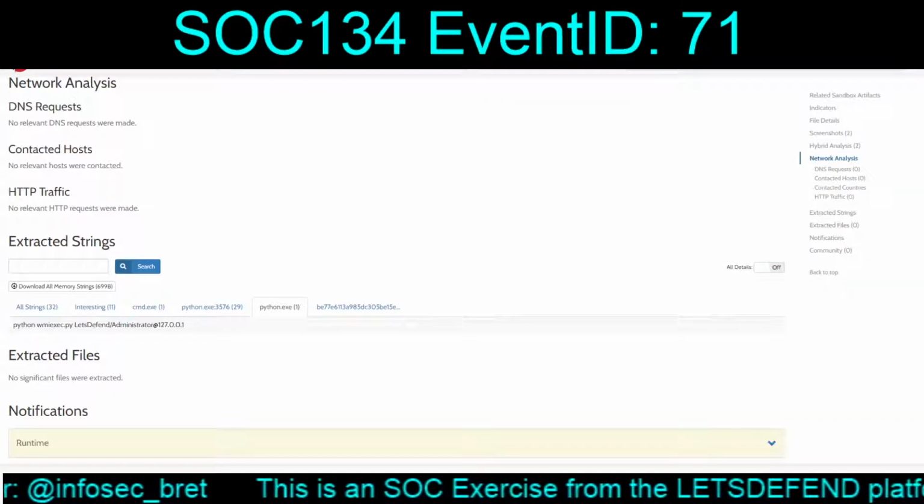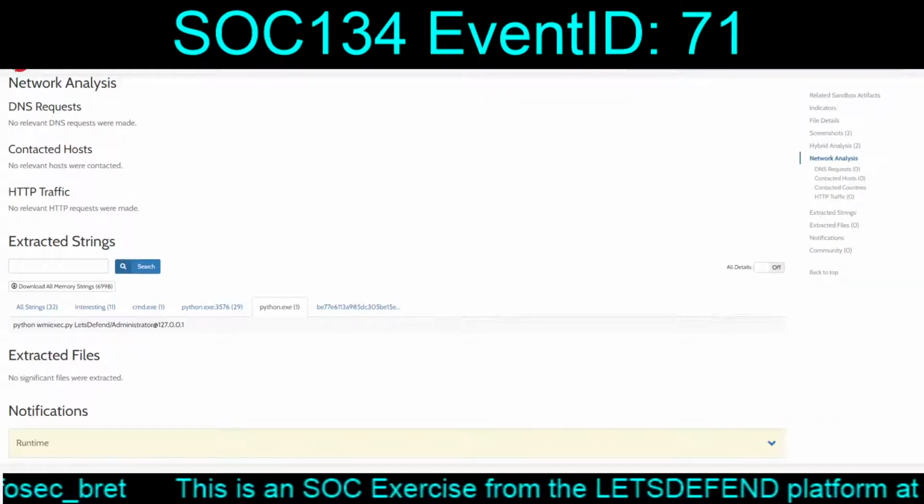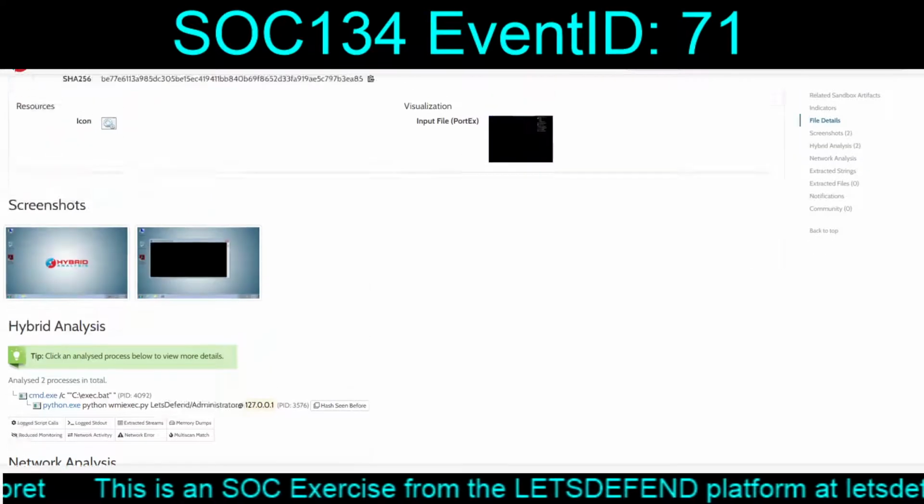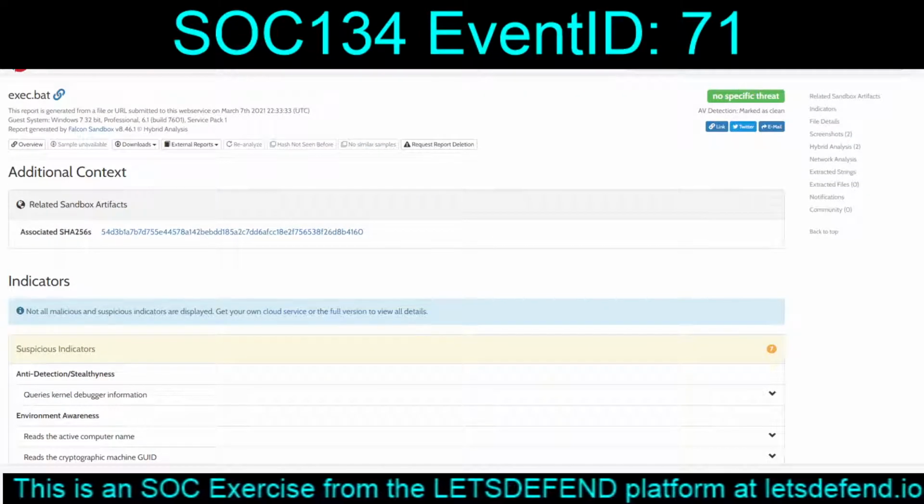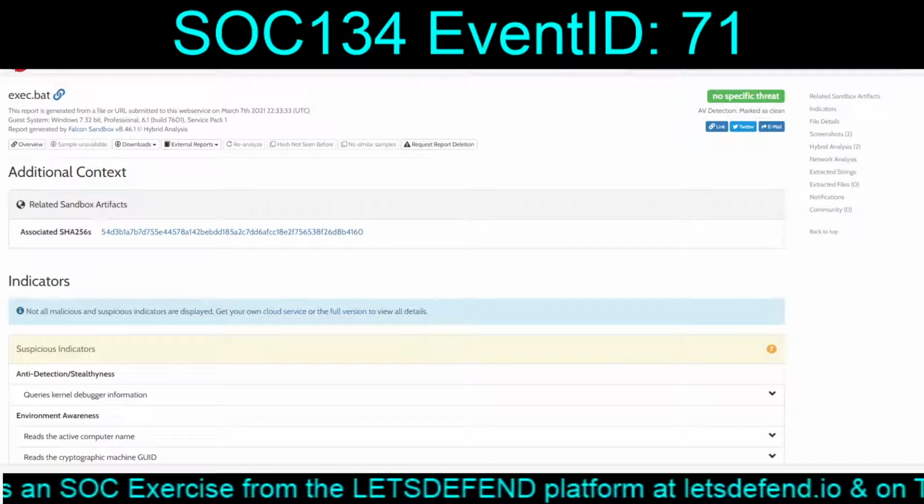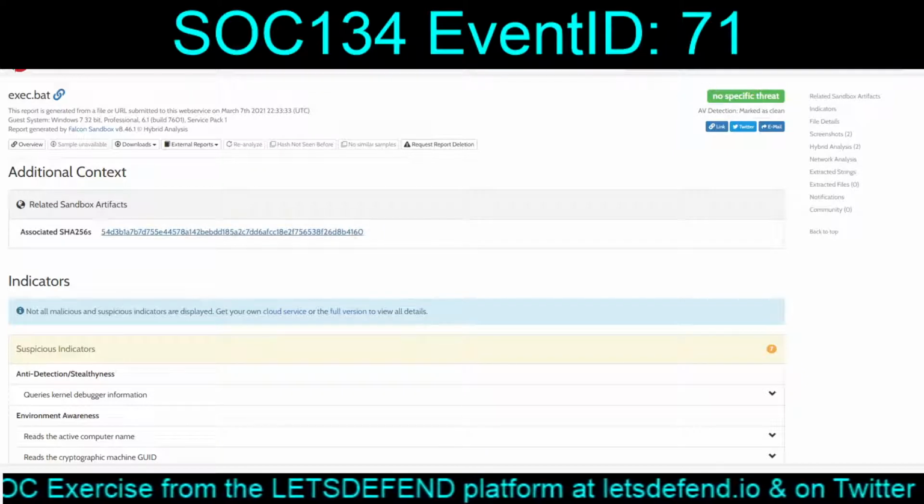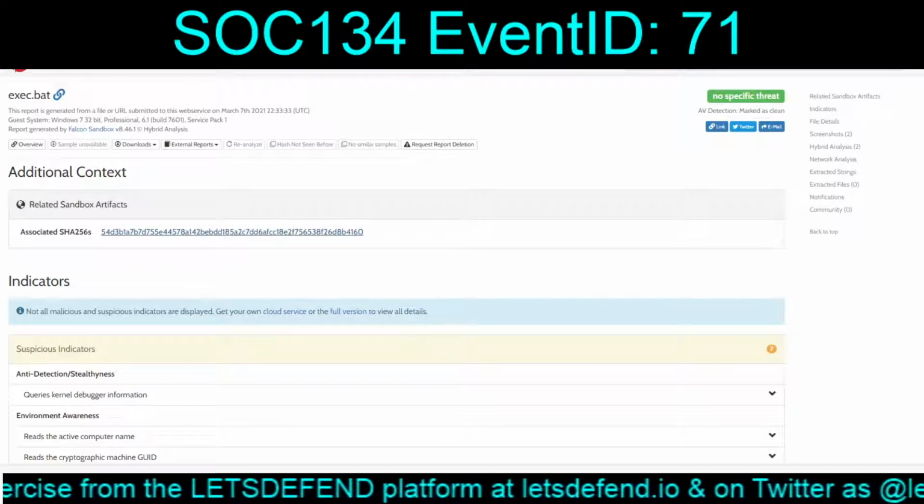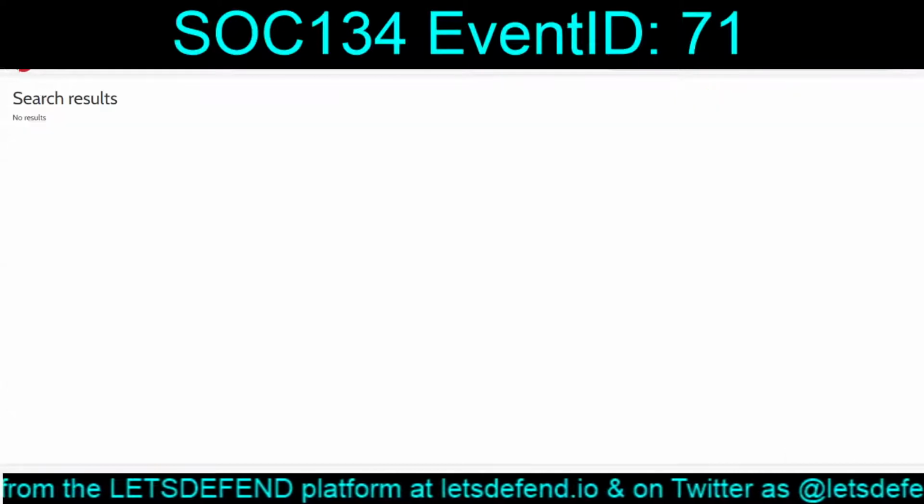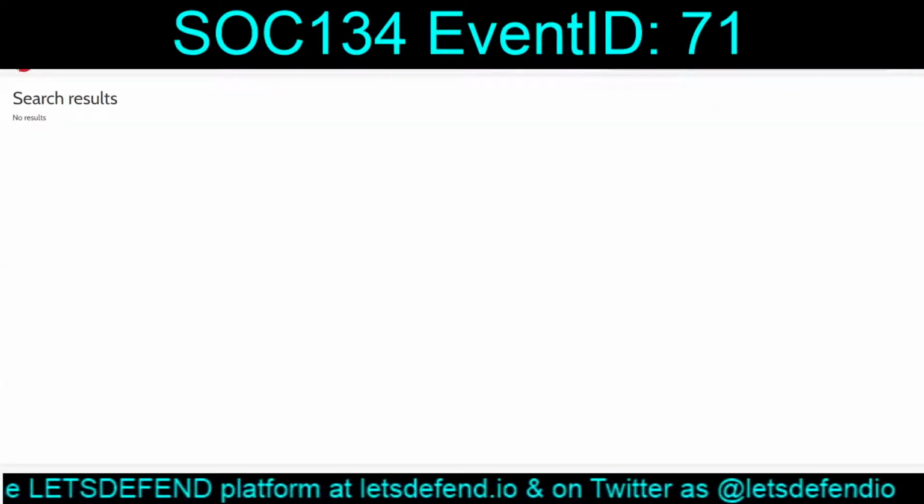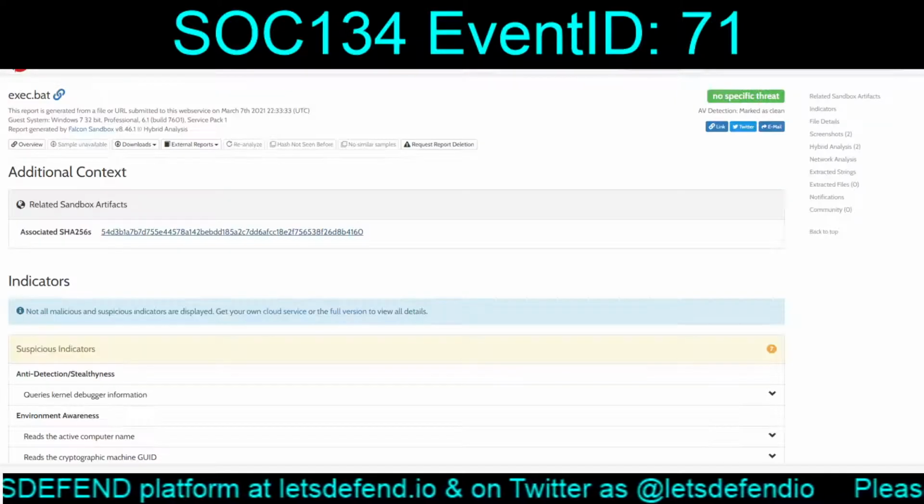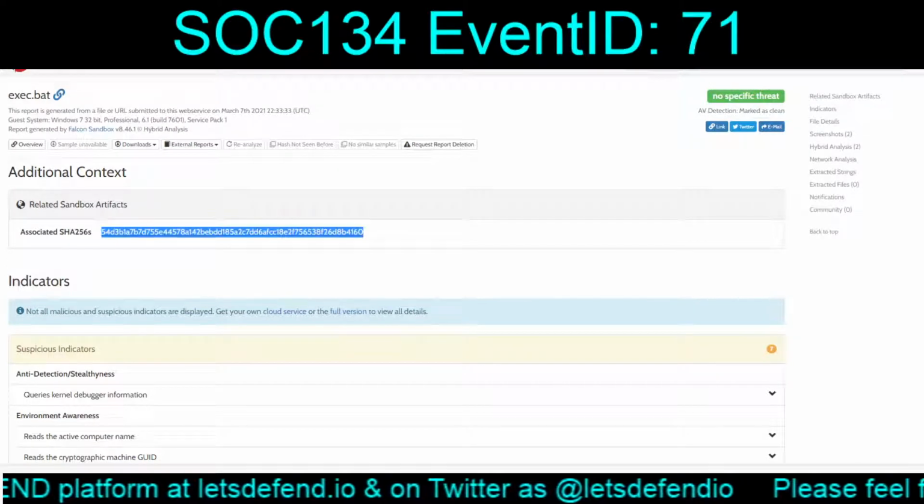We jump over to hybrid analysis. And it does break down. We do have a hit, although interestingly enough, related sandbox artifacts with a SHA-256 hash. We go and we try to follow the link and no search results. So it's related, but it's not.